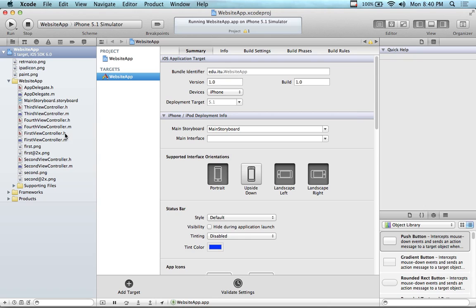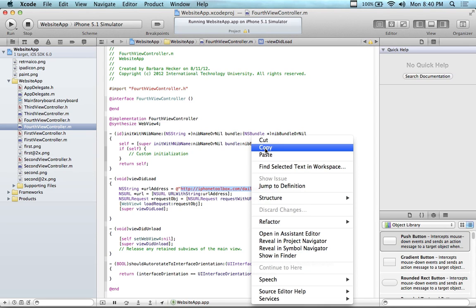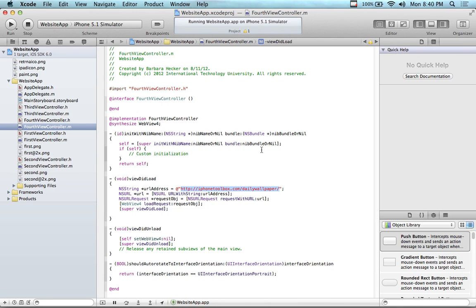If I go ahead and look at the source code for the fourth controller, I can sort of see that this is the URL that's being loaded. What I've got is a web view in each one of those tabs. So you create a tab view. I can do it in a few minutes if you want to see. And in each one of them, you put a web view in it. And you load a new website in each one of them.